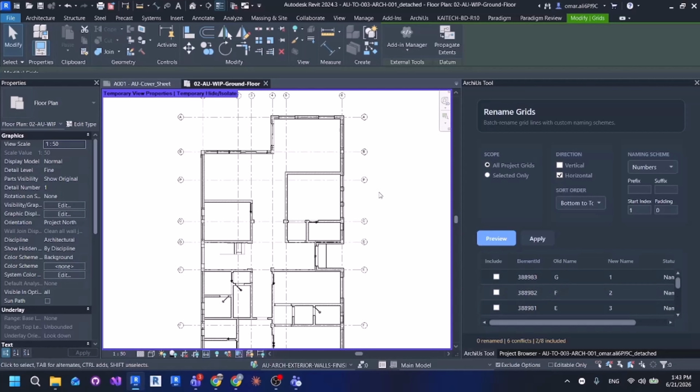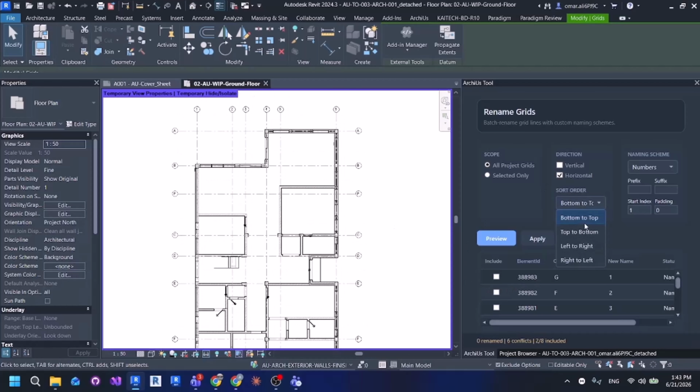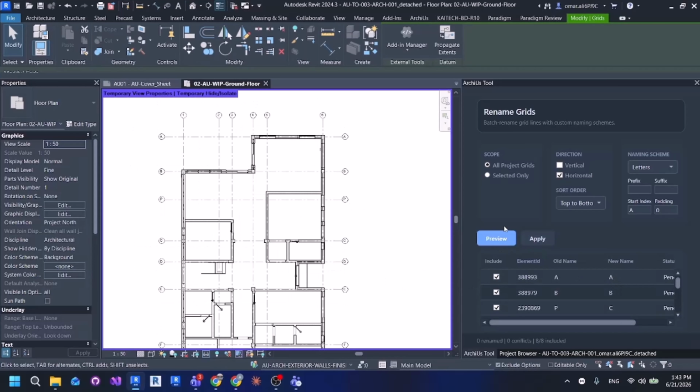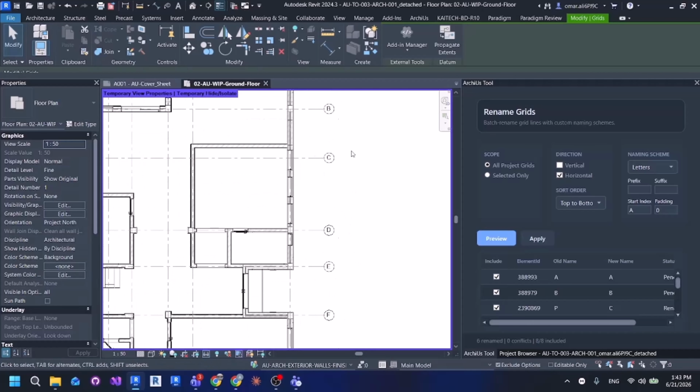The preview order changes depending on whether I choose bottom to top or top to bottom. Here, I will choose top to bottom and horizontal. Then I choose letters, and I select A as the starting letter. When I click Preview, grid A remains A, grid B remains B, and the current grid P here changes to C. The tool shows me a preview of the new names before I apply the changes. If everything is correct, I click Apply, and all the grid names are updated in alphabetical order.